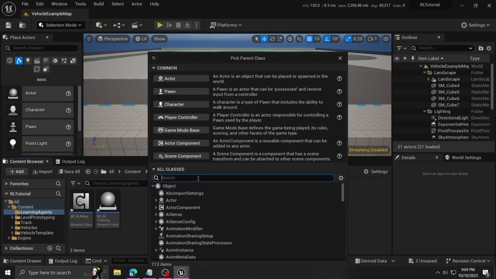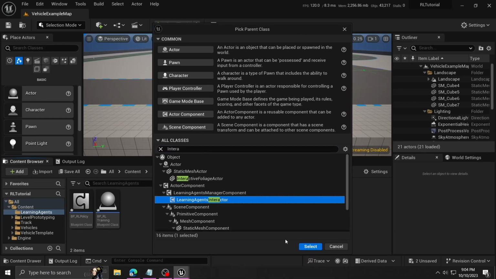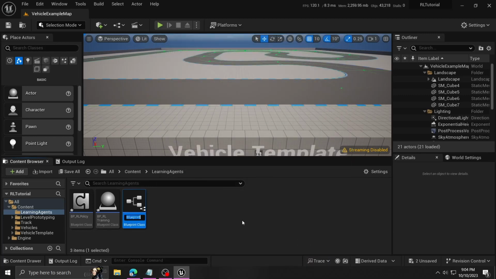Alright, so the next thing we'll need is an interactor, which will be what handles the observations and the actions that the agent takes in. So everything that it is aware of around it that we specify that it should see or interact with. And also to handle the actions for whenever it outputs a number from the neural network. Alright, so we need to do Learning Agents Interactor. Let me call this BPRL Interactor.